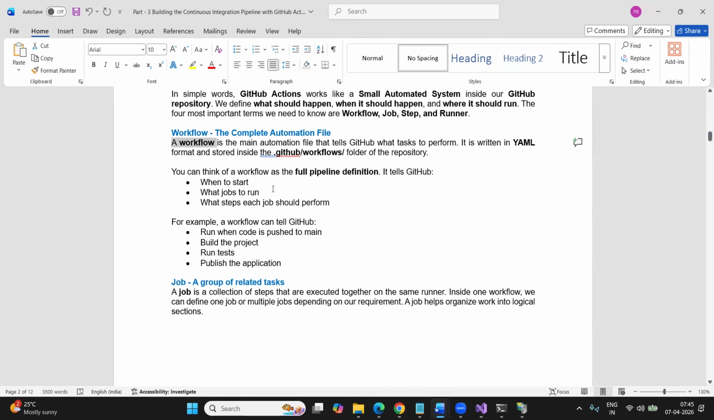So first of all, what is a workflow? It is the main or complete automation file that tells GitHub what task to perform. It is a YML file, and this file must be placed inside this folder, which is going to be executed automatically by GitHub when you perform some action. What actions to perform, we will see. How to perform the action, we will see. How to create this file, we will see. But for now, just remember, this is the file. So basically, a workflow is nothing but a YML file that needs to be put inside this folder.